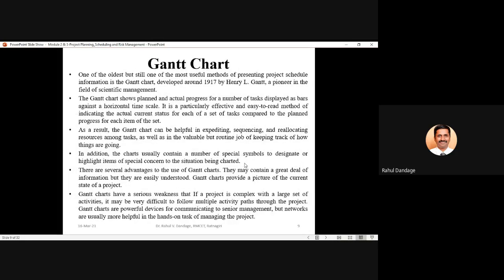This Gantt chart was developed around the year 1917 by Henry Gantt, who is called a pioneer in the field of scientific management. And this particular Gantt chart is one of the most useful methods of presenting project schedule information. It shows planned and actual progress of a number of tasks displayed as bars against a horizontal time scale. It is a particularly effective and easy to read method of indicating actual current status for each of a set of tasks compared to the planned progress for each item of the set.